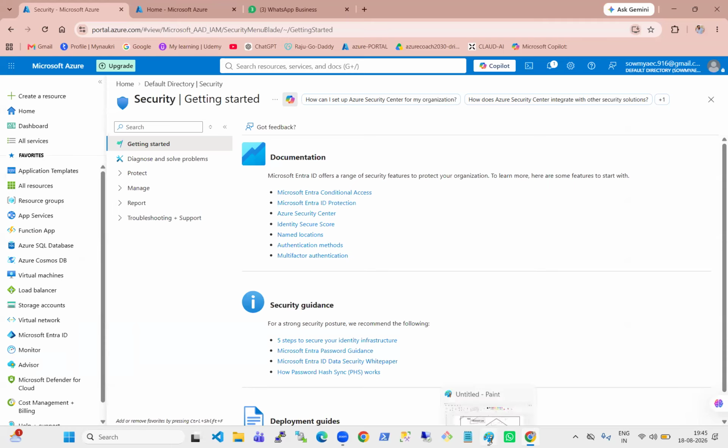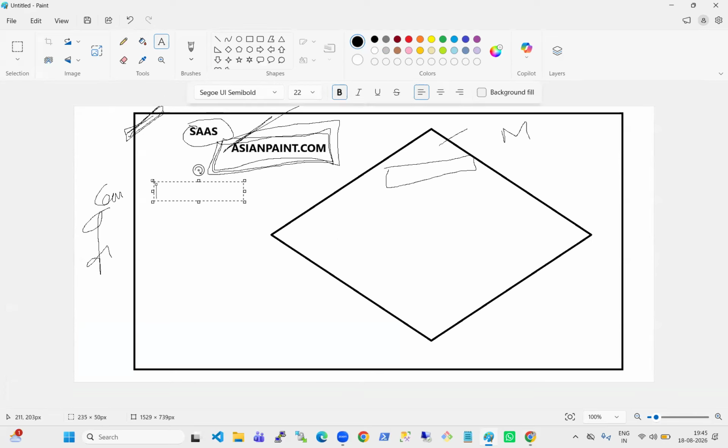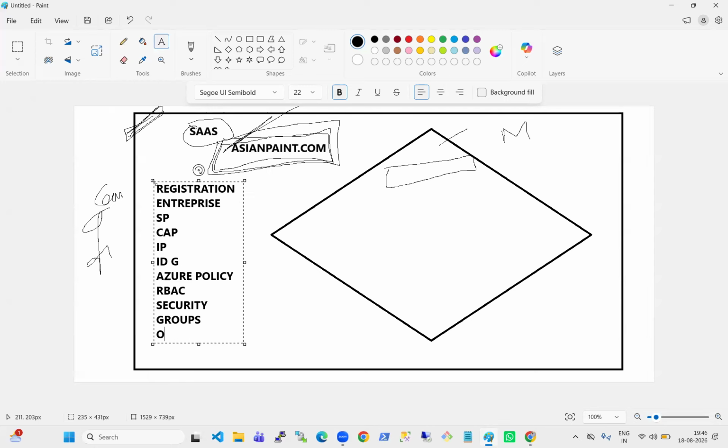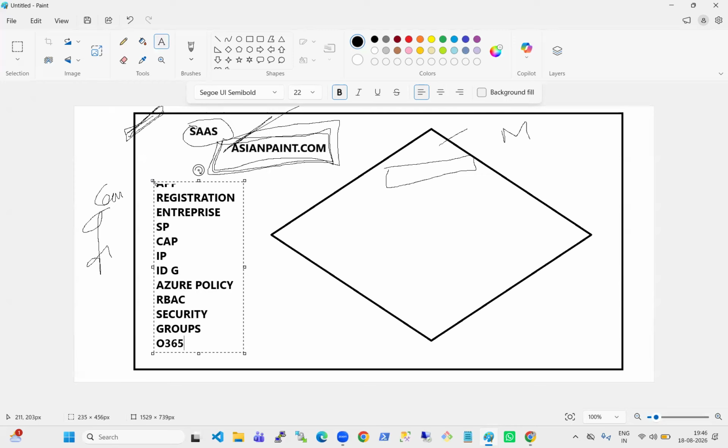Tell me what are the security services offered by Microsoft Azure in Entra ID? Yes, I worked on that. You have to say: first one is app registration. App registration and enterprise applications, service principal, conditional access policy, ID protection, ID meaning identity, identity governance, then Azure Policy, and RBAC, role-based access control. And also Office 365 security groups. These are all the security services offered by Microsoft Azure.